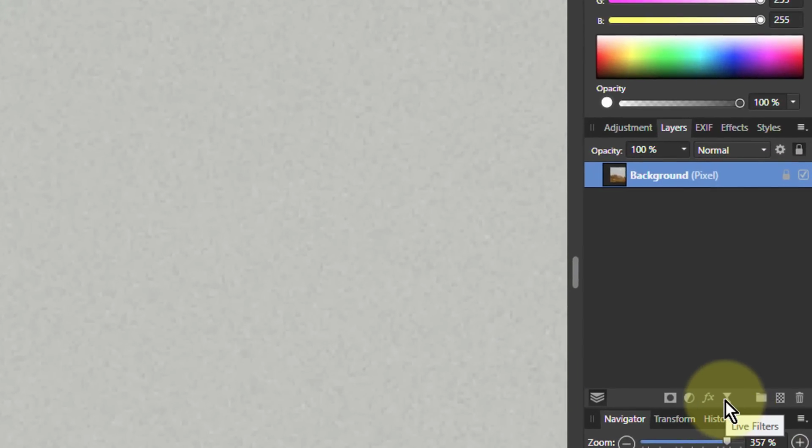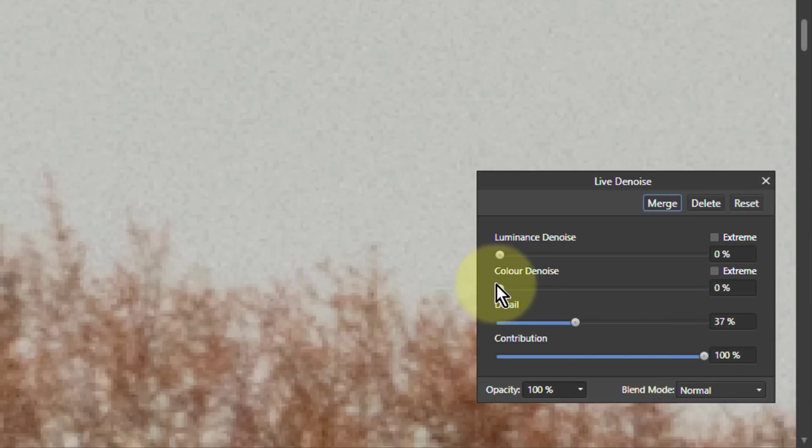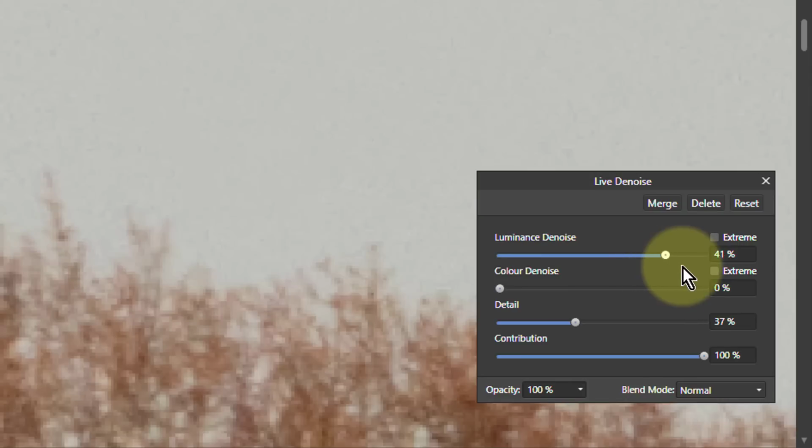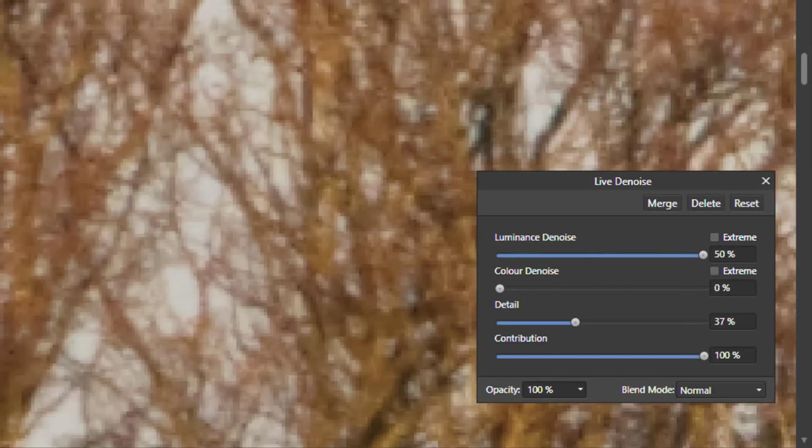And I'll go to live filters and do a denoise. There we go. And just turn that up until the noise disappears. Here we go. That'll do. And I don't mind going up high as well. And we'll do a bit of a sharpen afterwards as well now.